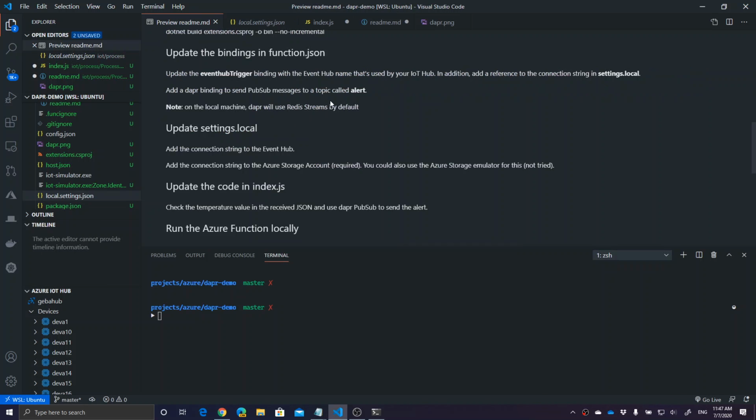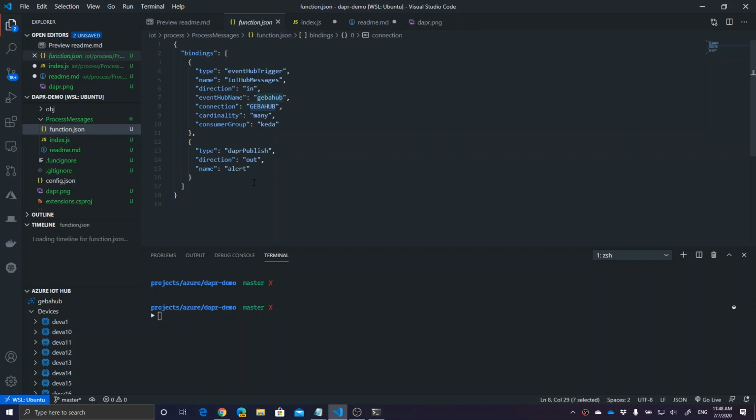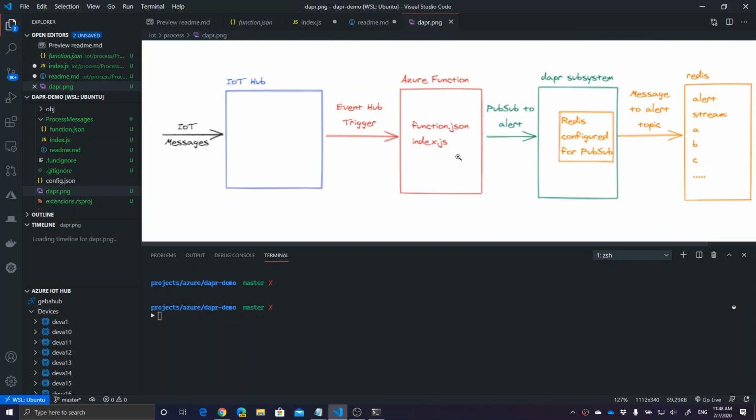All right, so that means that we updated our bindings in function.json. So hopefully that means that in this case, the event hub trigger is working, and it gets the secret value from local settings. But of course, I forgot one binding to explain to you, and that is the other binding here, which is the dapr binding. As you've seen a moment ago, we need to tell Azure Functions, look, you have to do PubSub to a topic. In this case, the topic is called alert. You need to send this message.